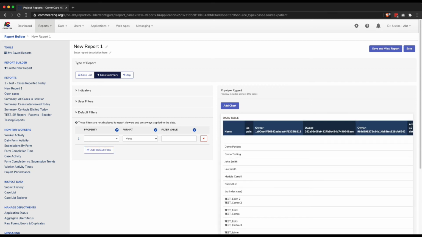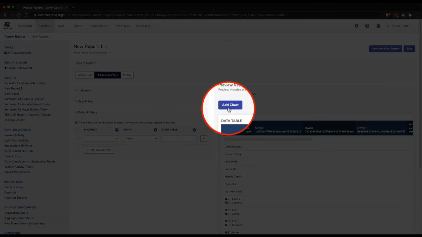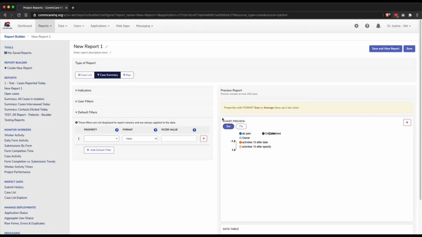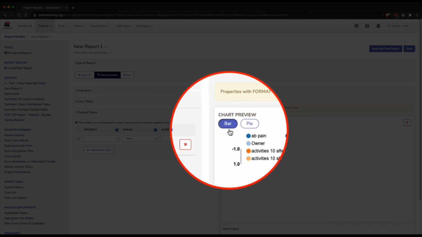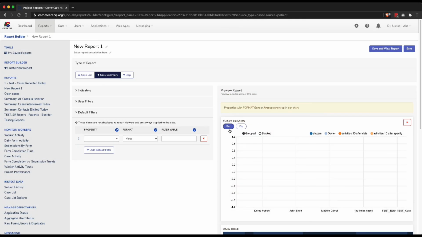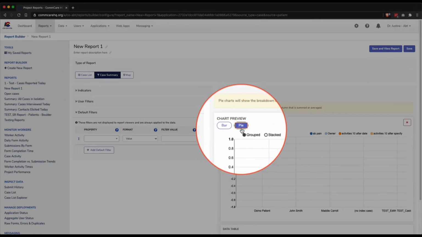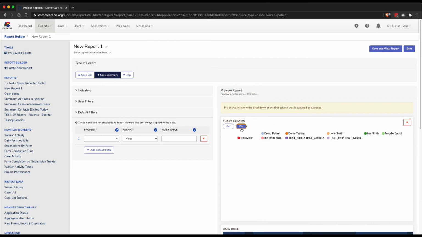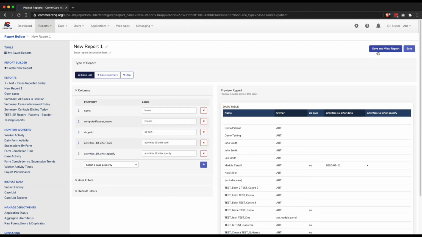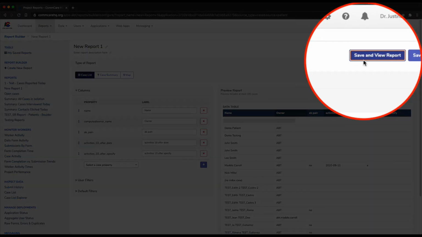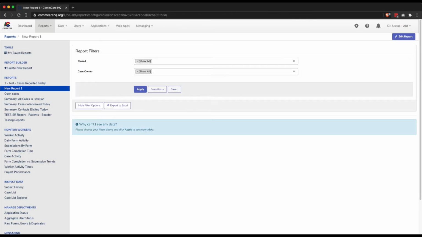If you are building a case summary report, you can also add a bar chart or a pie chart by clicking Add Chart on the right side of the screen. Bar charts will show columns that show data that is averaged, or it can show data that is aggregated. Pie charts will show the breakdown of the first column that is summed or averaged. Once you're satisfied with the report you have built, you will click Save and View Report to view the report.